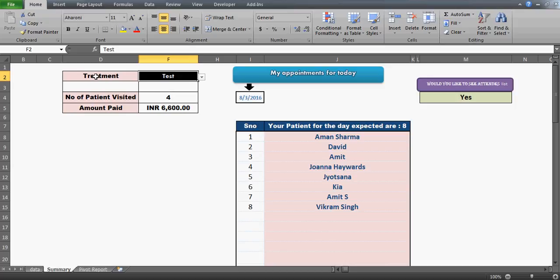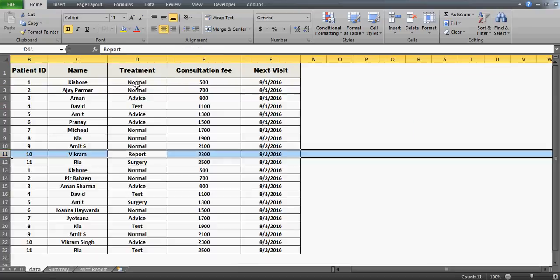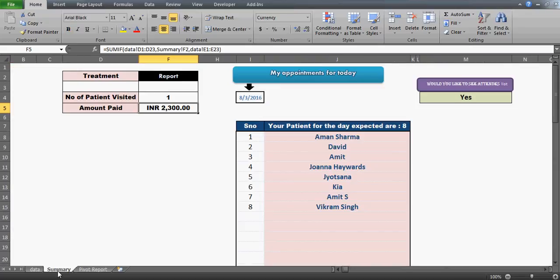For example, you may want to see under which treatment how many patients have visited your hospital so far, and what is the consultation fee, the total amount they have actually paid. If you select the report here, I have only one patient visited and the amount paid is 2300. If you go back to the data, on the treatment of the report we have one customer, I don't think there is any other customer, and the consultation fee is 2300, and this is what you are getting here, right?